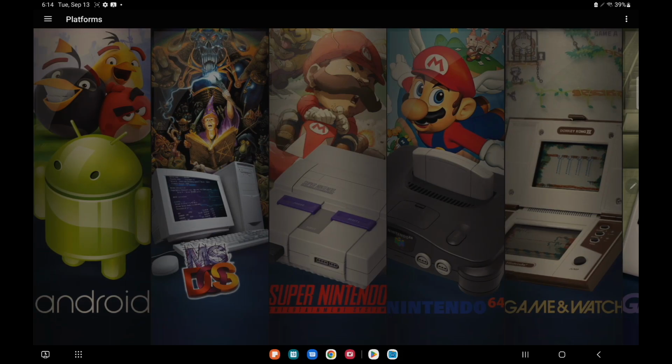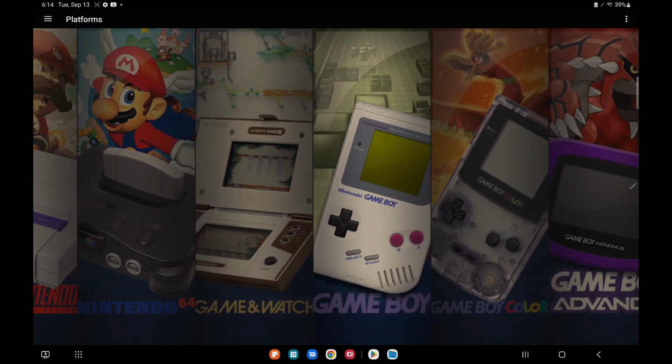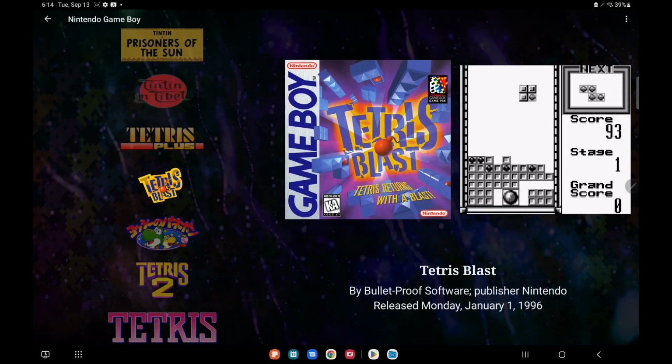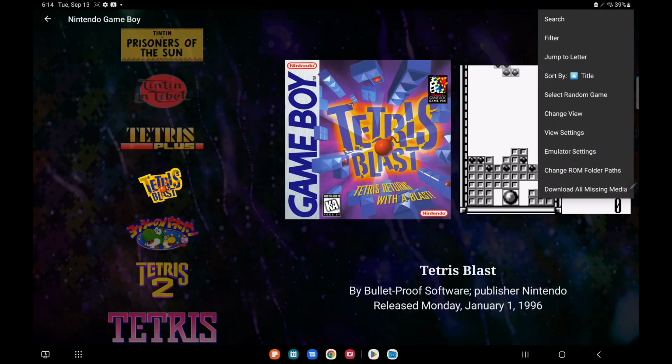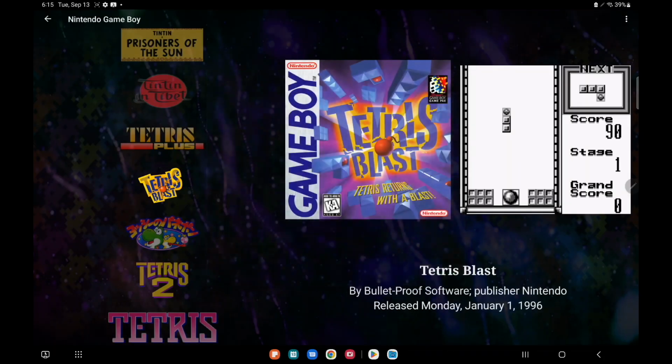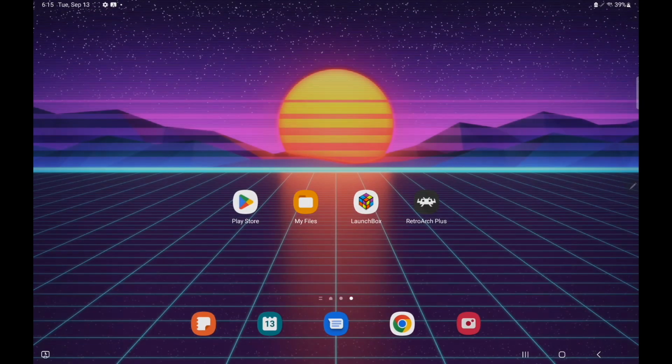So this is actually a pretty simple process, but real quick, we'll just head in here to our Game Boy section, and the three little dots in the top right hand corner, if we choose this, we can go to Change View. These are the themes we have pre-installed right now. We've got Alicia Text View, Banner Box Light, Basic Text View, Boxes Grid, and so on and so on. Personally, I love the Wheel with Details, or you could go with the two column. It's really up to you, but there are a few more to download from the forum.